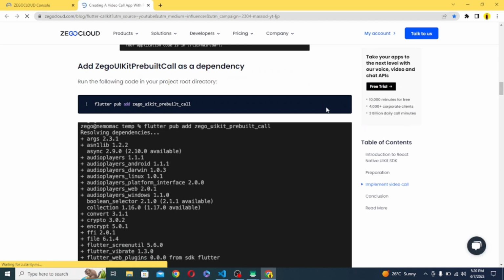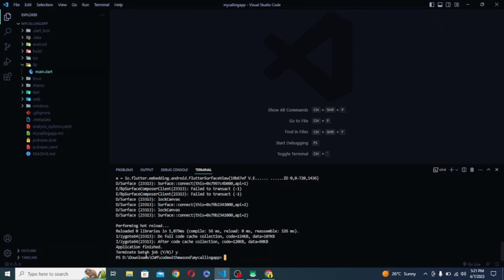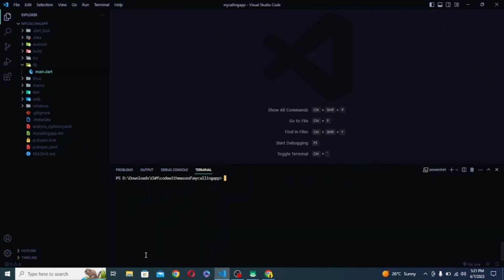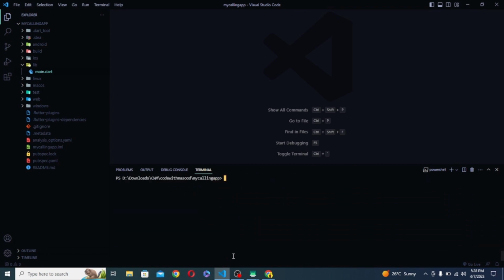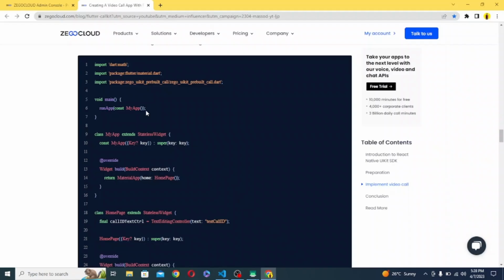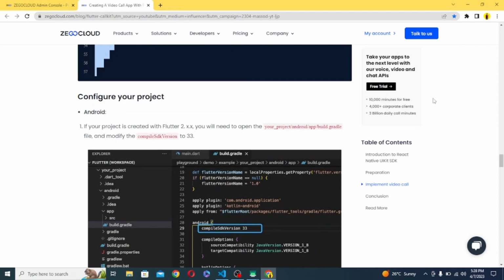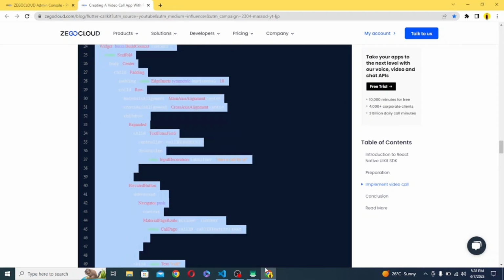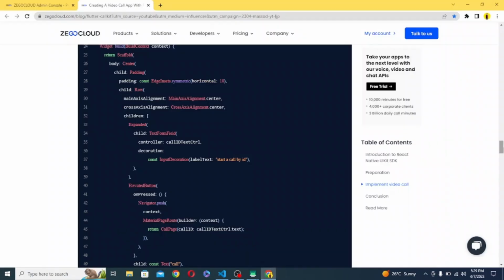Now first things first, we need to install a single dependency. I will stop the server first and then paste the dependency in the terminal and press enter. Now it is installing the dependency. And once it is done, just open your pubspec file to verify the installation. After that, I will copy paste some code inside main.dart file and replace the current one. And don't worry, I will explain everything once I am done. For now, just follow along.